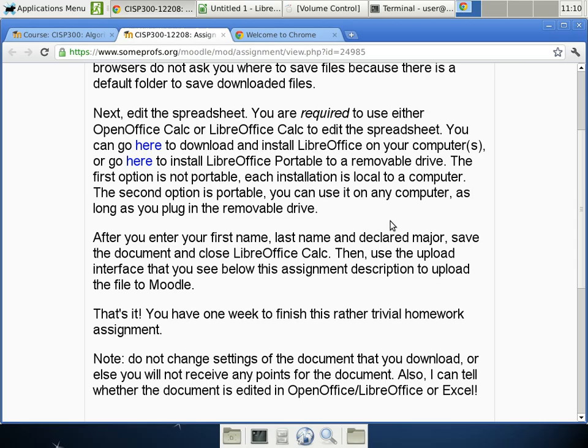Then you save the document, and then you close LibreOffice Calc, because you want to close the document before you upload it, just in case you make some additional changes, so they will also be saved. Then you use the upload interface that you see below this assignment description to upload the file, and that's it. And the upload interface is down here.